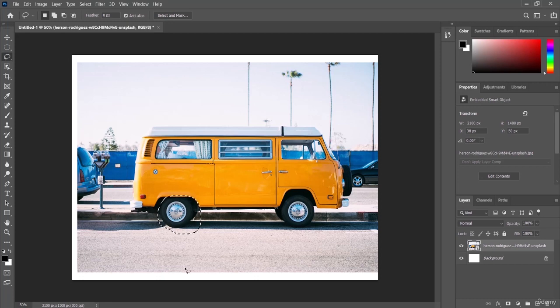So let me show you once again. Okay, you can see here I just made some selection, but I selected it in my way. So this is the main benefit of using the lasso tool.